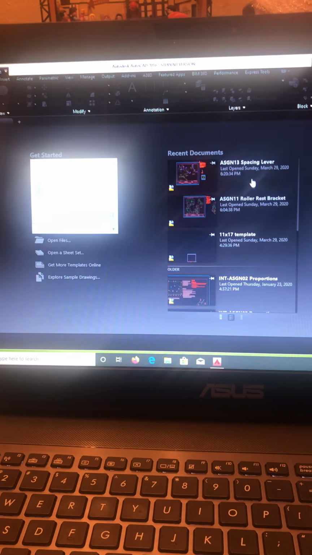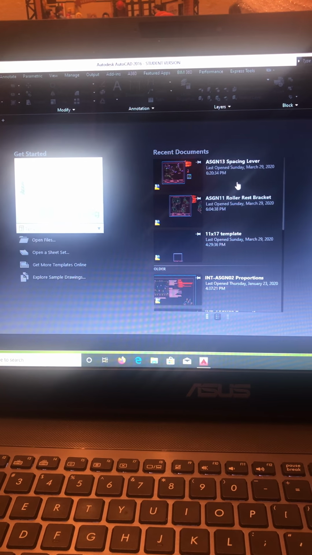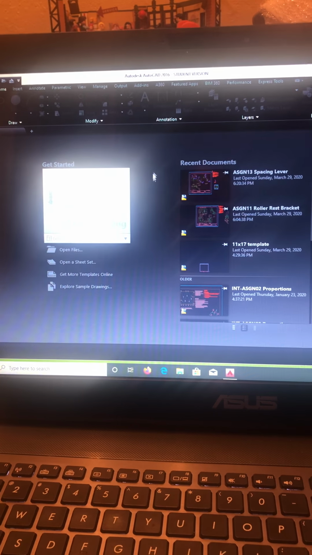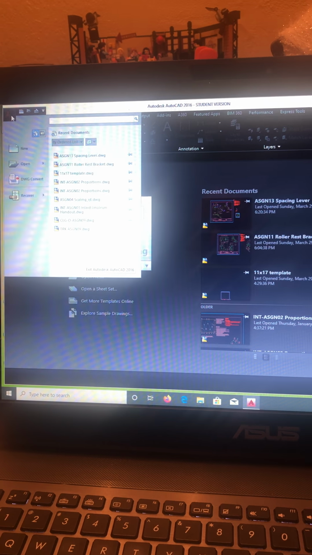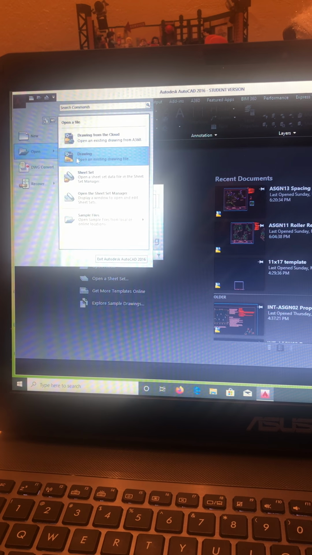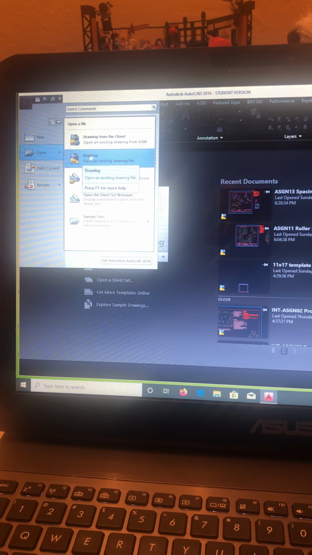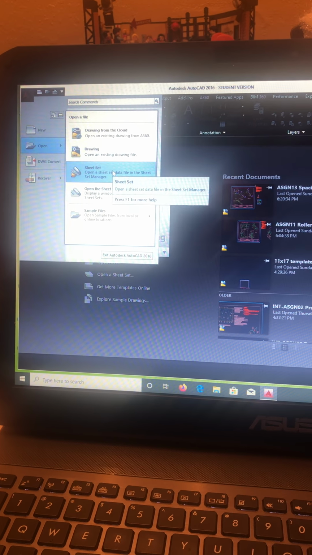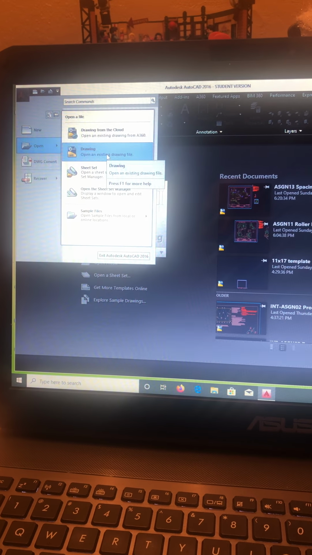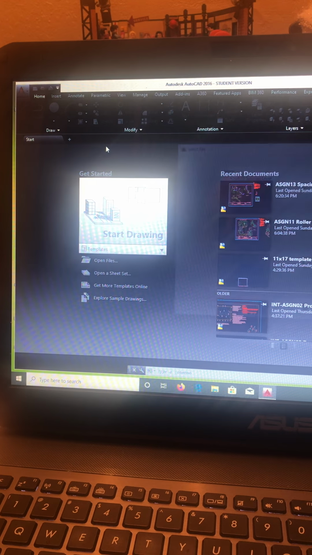Your recent documents will not be generated yet. This is because I have documents already in here, but that will get filled for you as you go on through the semester. To open a new document or drawing, you will hit the big A up here and hit open, and you'll click on drawing. We don't have drawings from the cloud, and we don't have sheet sets or a sheet set manager, so you'll always click on the drawing button.